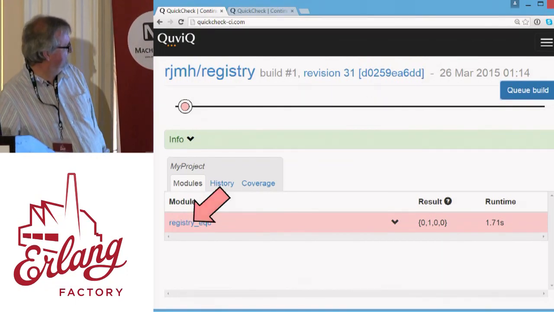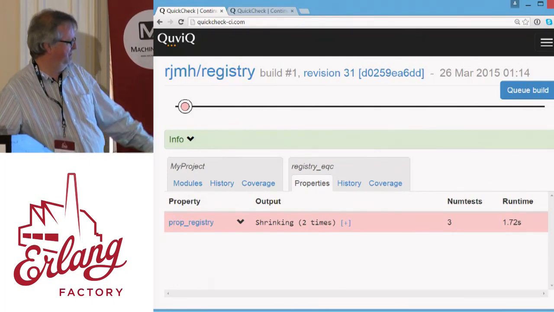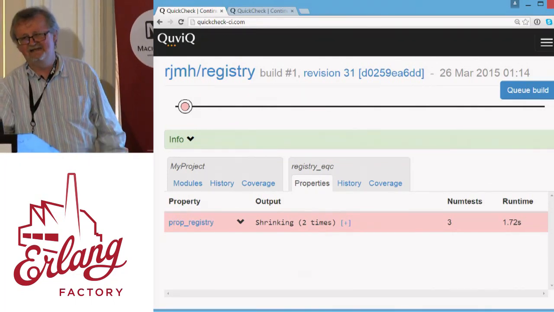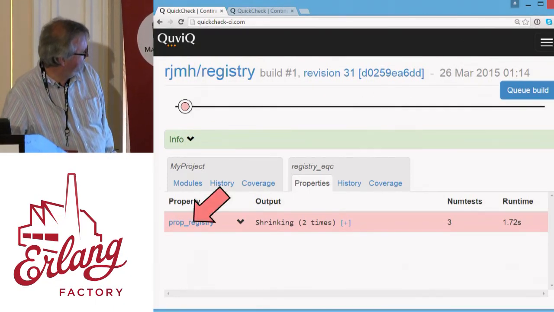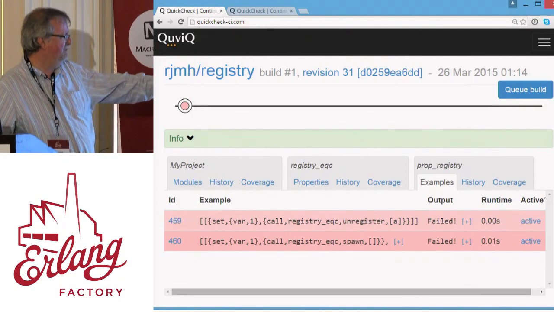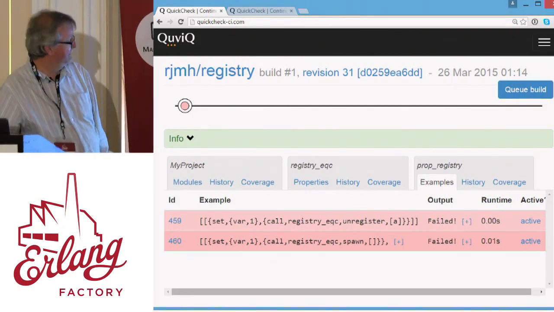So let's have a look. I've got one property, the registry property, which basically says that the implementation agrees with the model. And if we look at that, we can see that we found two different inconsistencies between the model and the code.